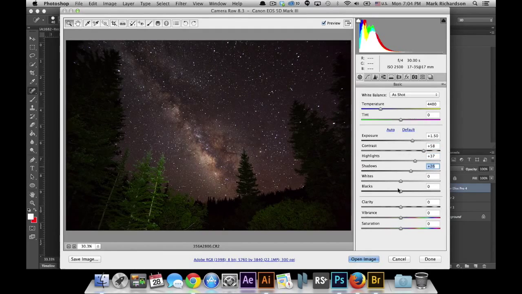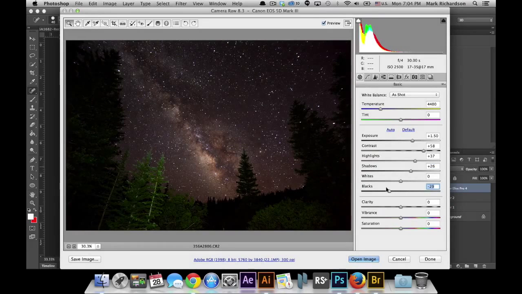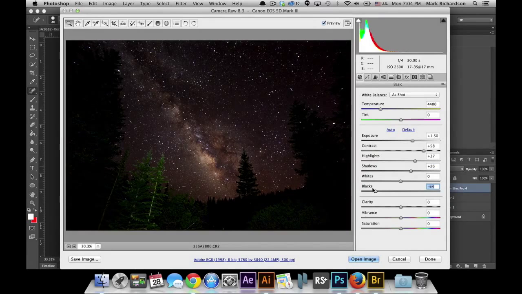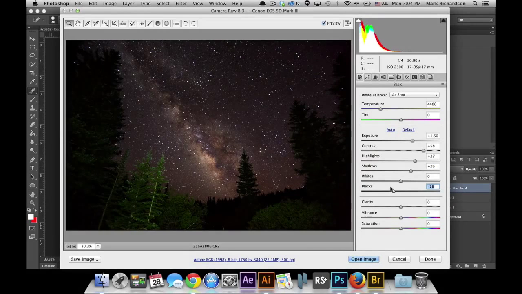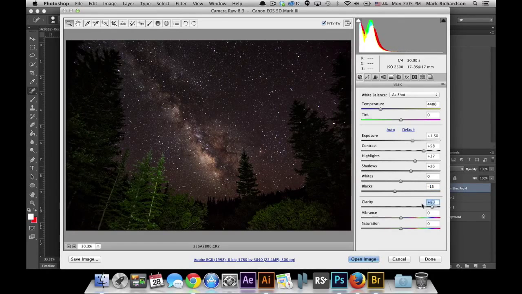And then I find that sometimes you can crush the blacks just a little bit, and that will remove some of the grain in the black areas of the sky. You don't want to go too far though. Clarity will help quite a bit with making those stars really look sharp. Sometimes you can boost that all the way up to 100%.